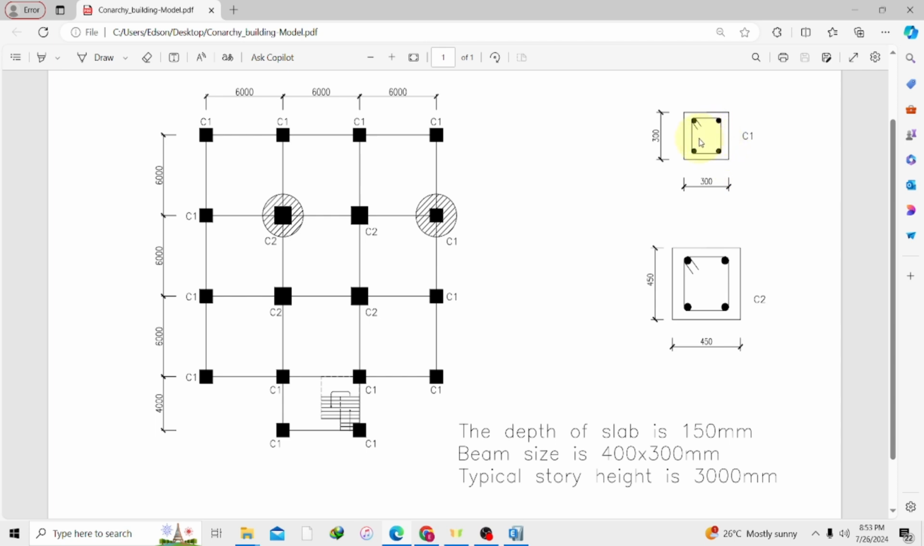So we have our C1 to be 300 by 300, and we have our C2 to be 450 by 450. Our C2 is quite bigger since it's an interior column, and definitely it's going to carry more loads. We've not really done the analysis, but looking at this, we know that it's going to carry more loads.